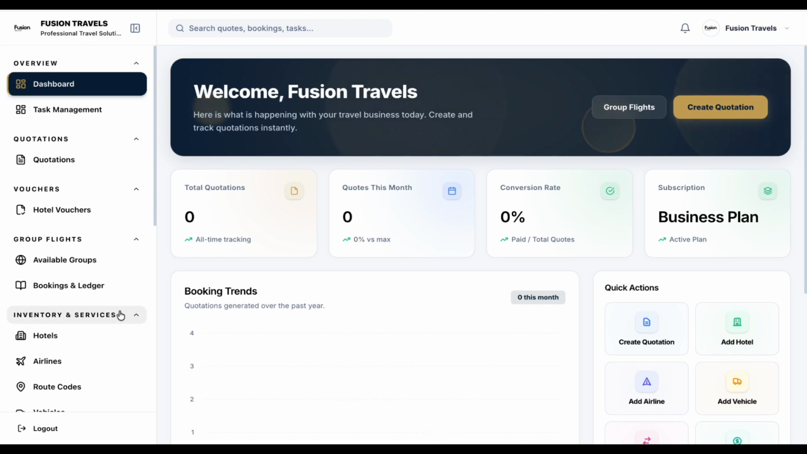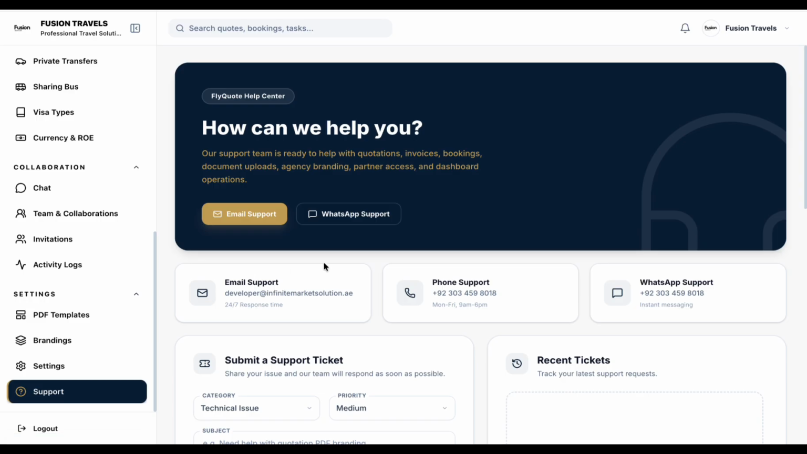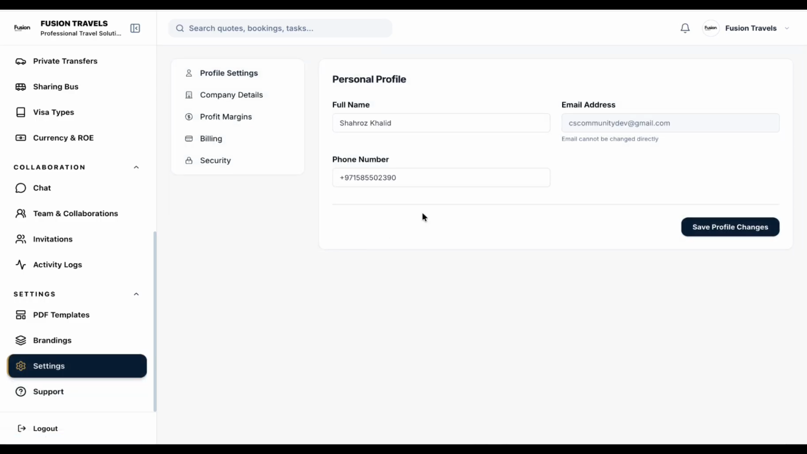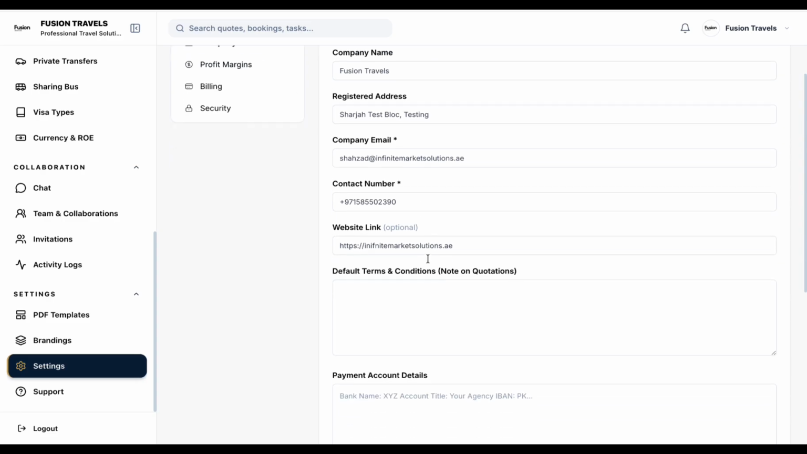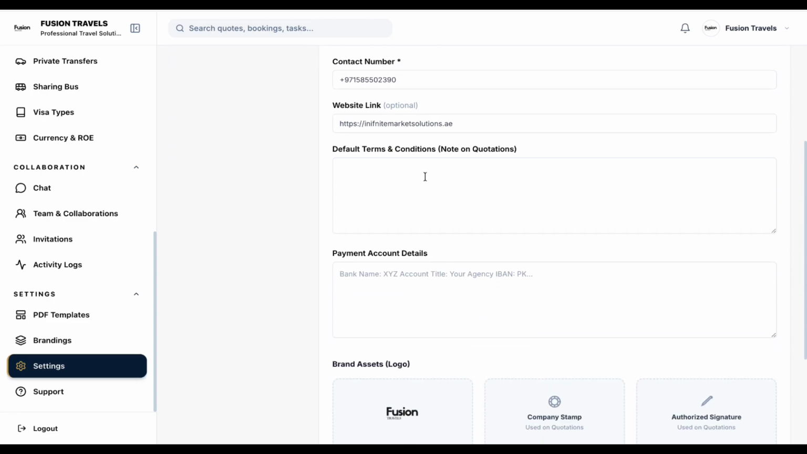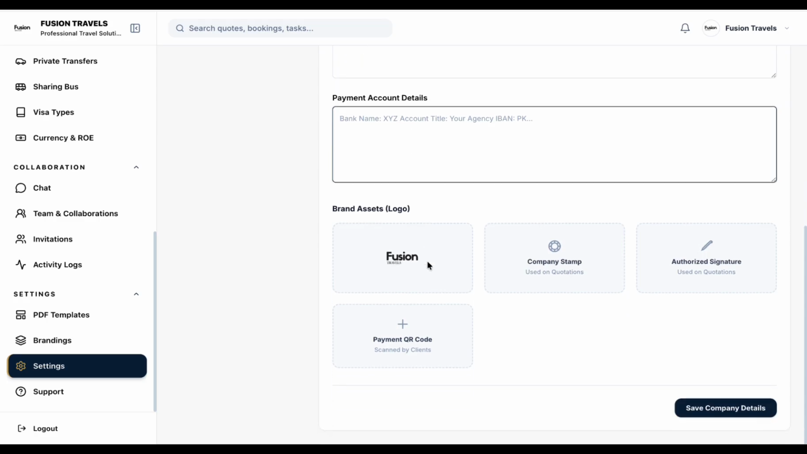Now I'm on the dashboard of FlyQuote. First thing I will do, I will go to settings. And I will go to company details. I have all the details over here. I can put some terms and conditions here, that will be default terms and conditions. And I can also put account details to receive payments for the tickets over here.